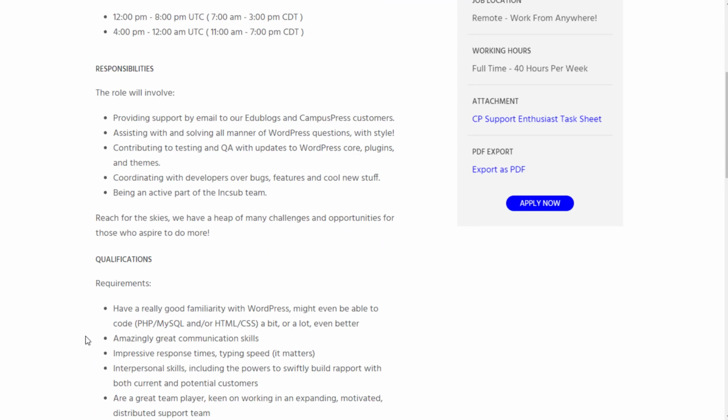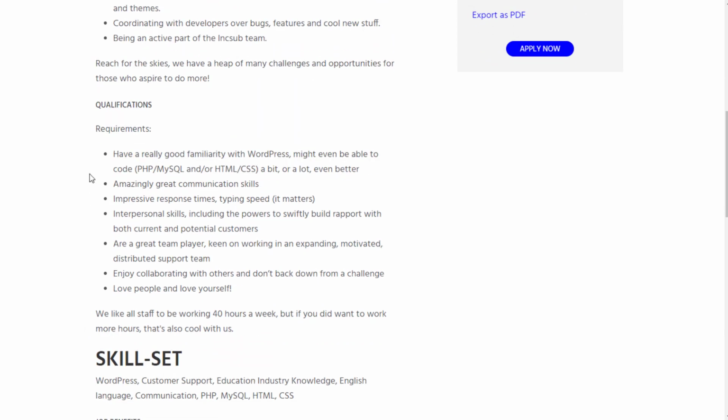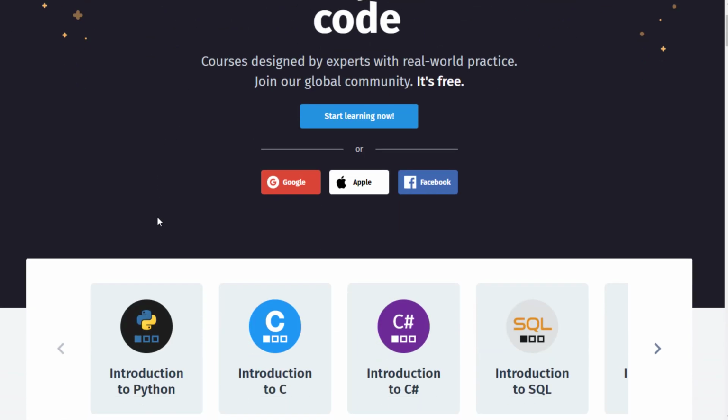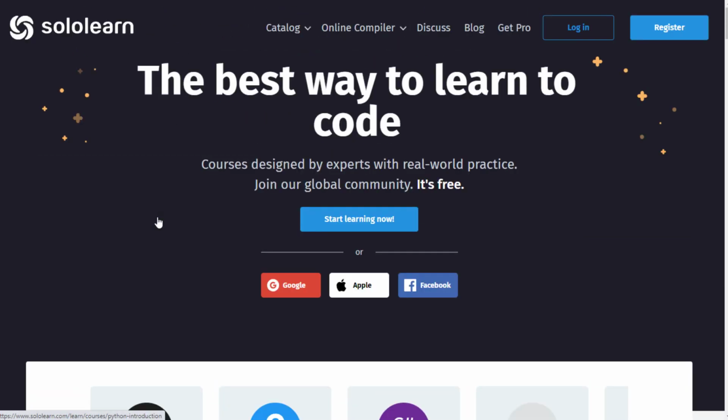So qualifications for this requirements: have a really good familiarity with WordPress, might even be able to code a bit or a lot even better. And all the code that you see on here is pretty much stuff for websites. So one thing that I wanted to mention is you can learn how to code pretty much all of these for free at sololearn.com or with the SoloLearn app on your mobile device. I've actually taken some, I guess you would call them courses on my phone for things like CSS and Python and things like that. It's really cool, really easy.